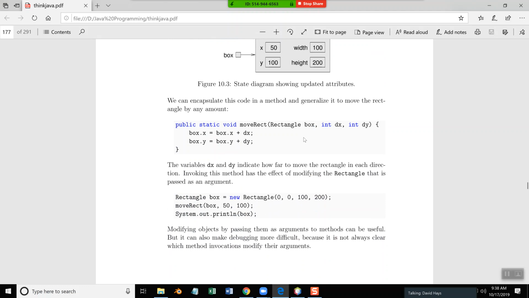We can encapsulate this code in a method and generalize it to move the rectangle by any amount. So we have our move rectangle here. We pass in rectangle box, and then the dx, dy, change in x, change in y. What threw me for a minute is passing this in, but I forgot this wasn't the rectangle class that I created. This is the default one that comes with Java.